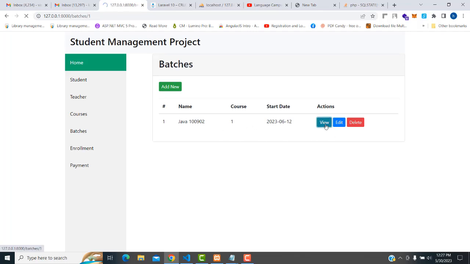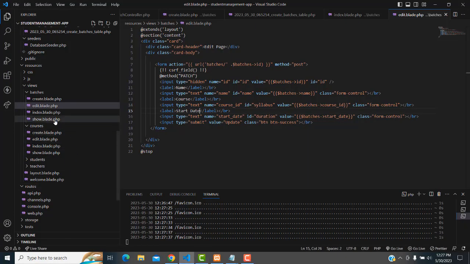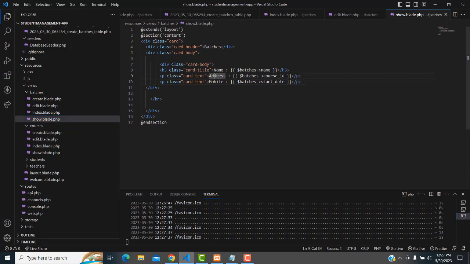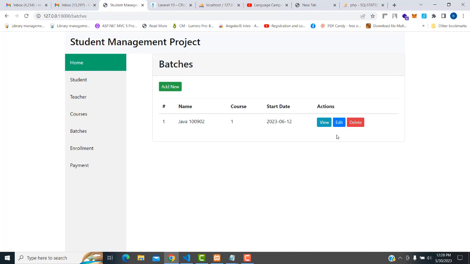If you want to view the records, you will be able to view the record. For the view also you have to make this modification. View page also, you have to change this. This one should be the course. This one should be the start date. Save all. Go back to our application and check it. Yeah, it's working. If you want to delete the record, click delete. Record has been deleted. Perfect.